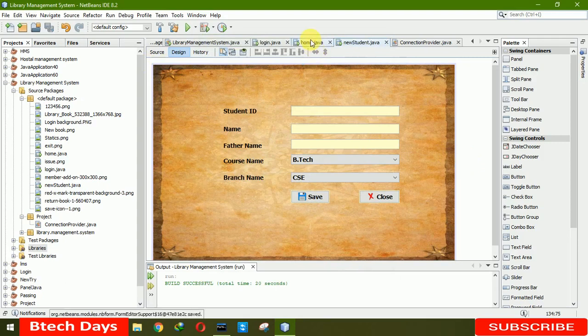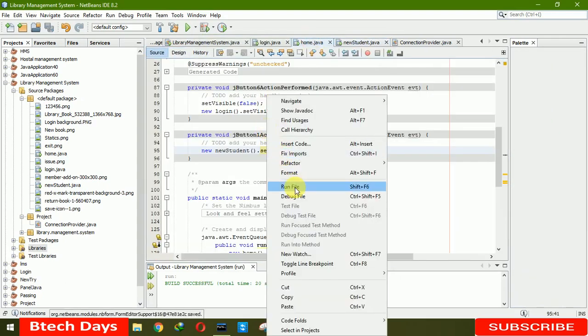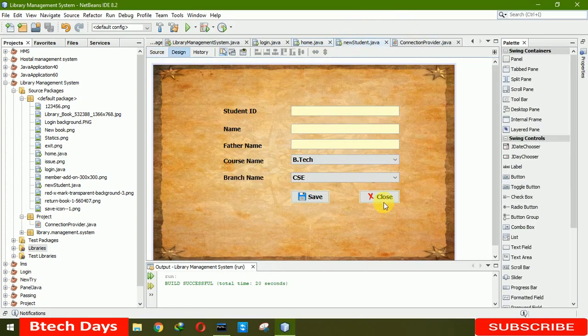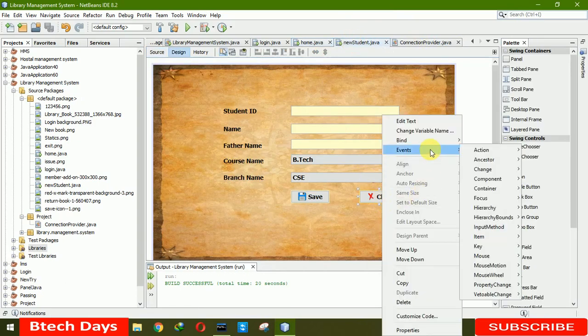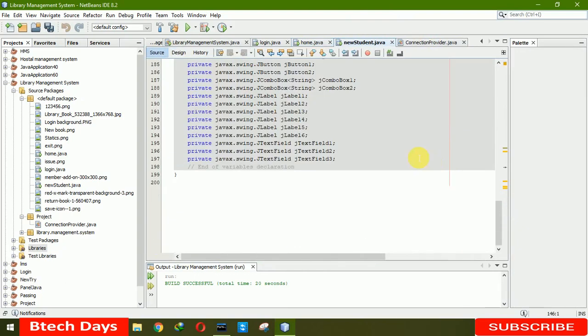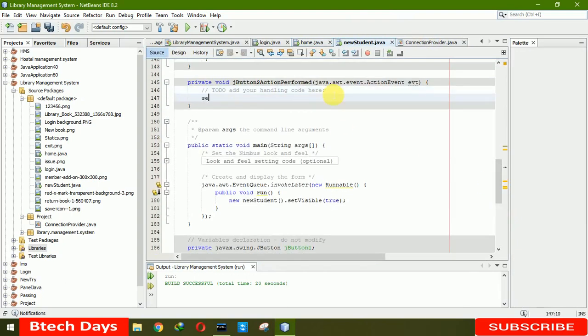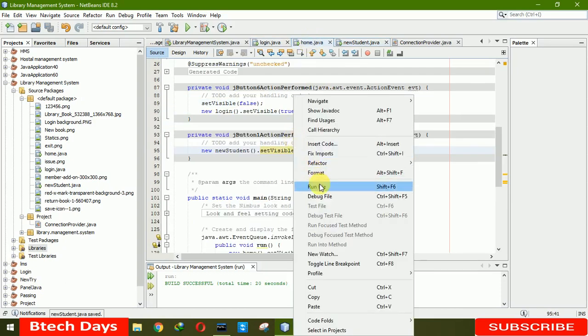Now let me run from the home. When we click, we also have not coded for the close button. Let me write for the close. Click on event, action performed. Here we just have to write set visible false. Okay, now we are going to run this code from home.